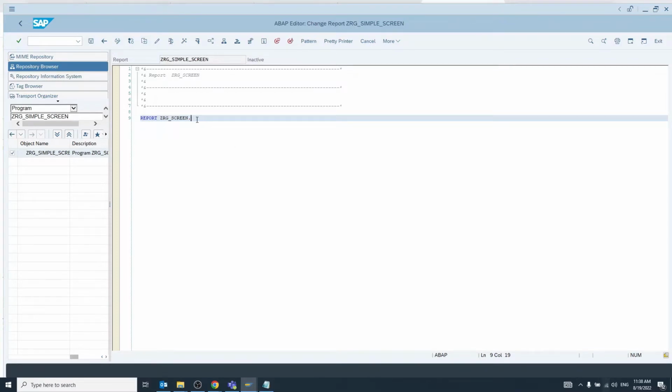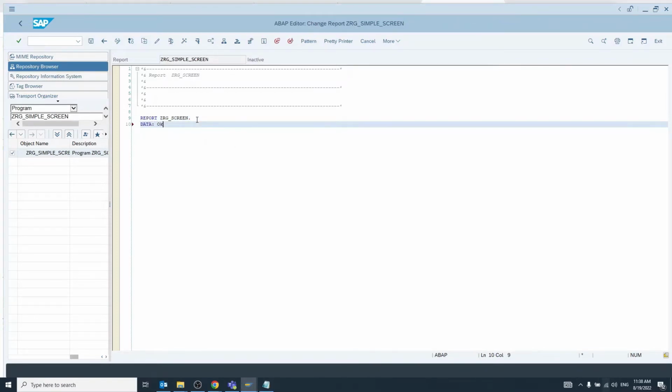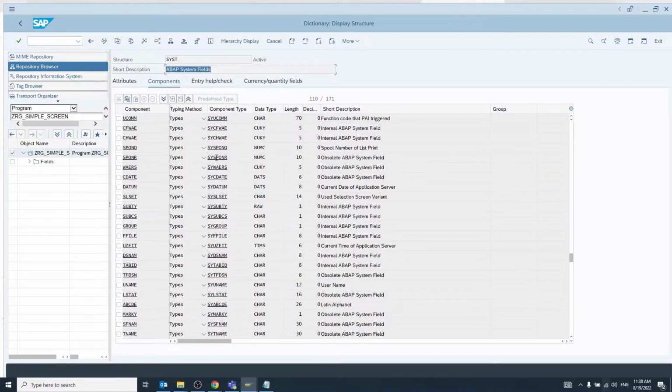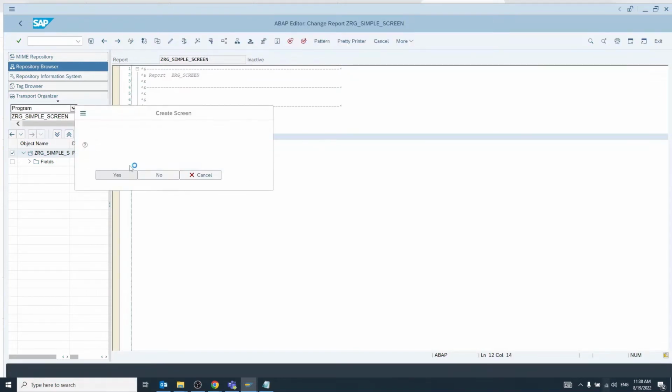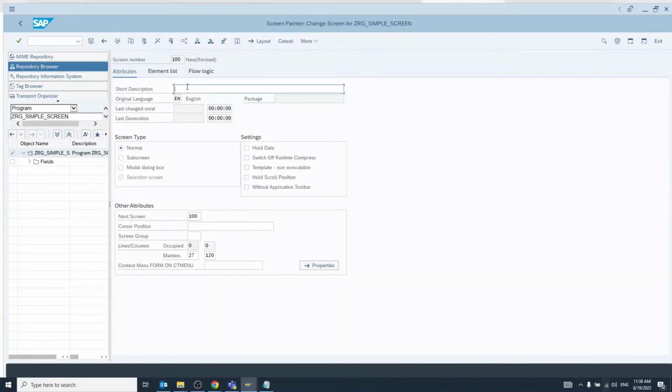So let's declare the OK code field in the beginning. We'll find out that the function code of the pushbutton, for example, will be placed in the system field, so you come and assign it to the OK code field. So let's call screen 100 now, which doesn't exist, but we'll double click on it to create the necessary data. And you'll see attributes, element list, and flow logic options, which we will use in a bit.